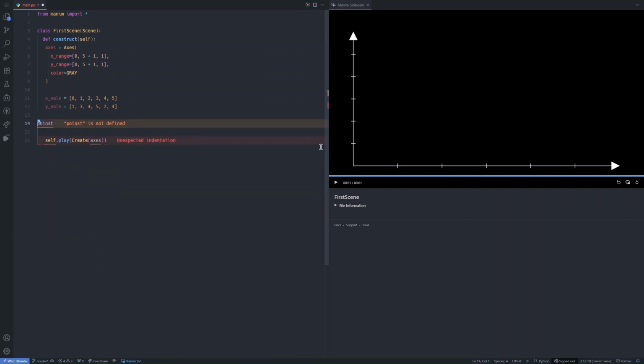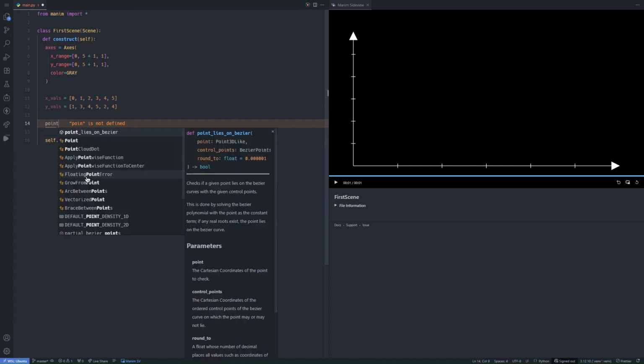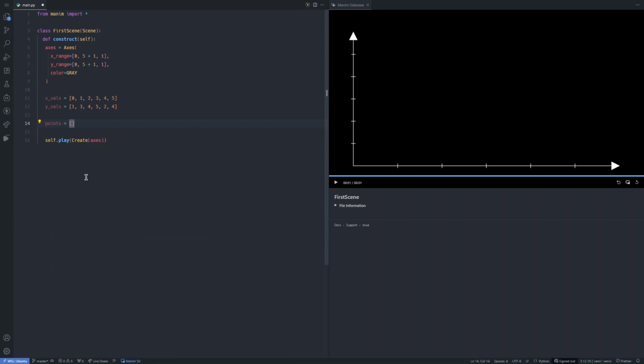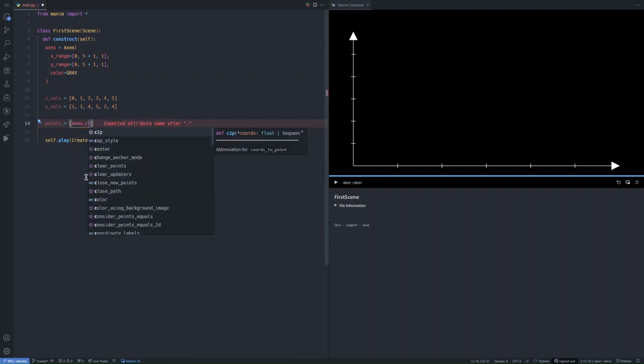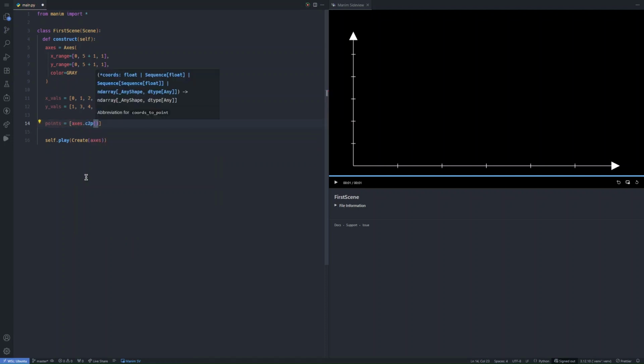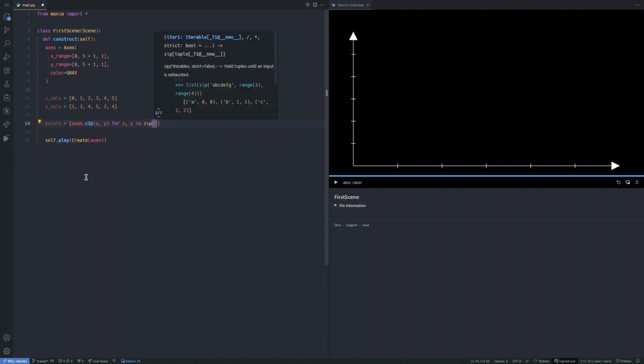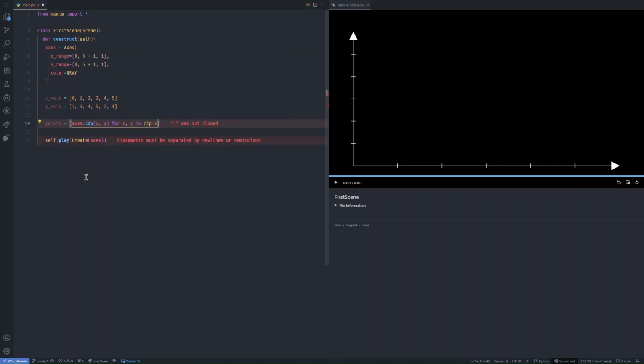So now we want to create some points, so we'll type in points. Oh, it's unindented. So points, and we want to create x comma y. So axes dot c2p. What c2p is, coordinates to points, x comma y for x comma y in, and then we are going to put zip and then x vals and y vals.